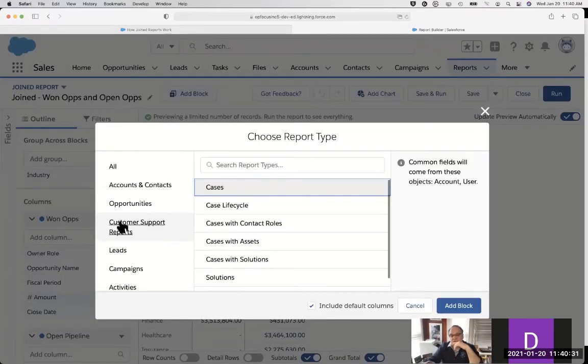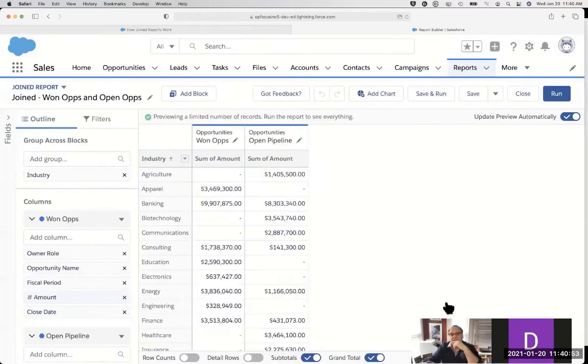And we're going to choose under customer support reports, we're going to choose cases. And we'll just leave the include default columns for now. Now, notice that the common fields are listed over here on the right when you choose the report type. We can use account fields such as industry or household name or something like that. We can also use the user as a common field.